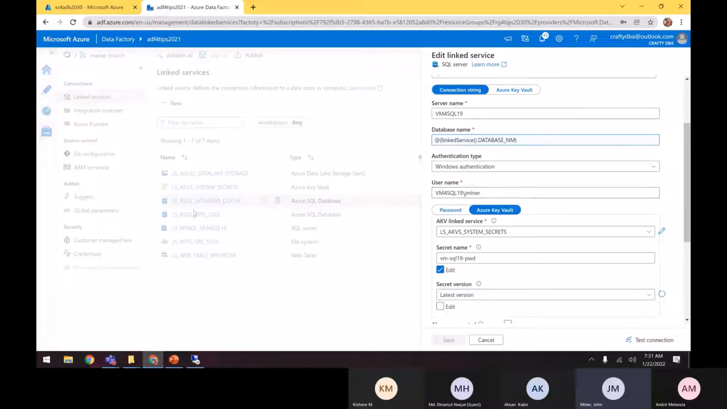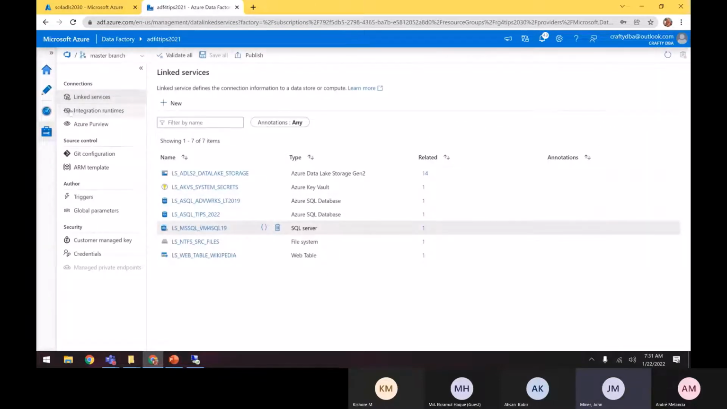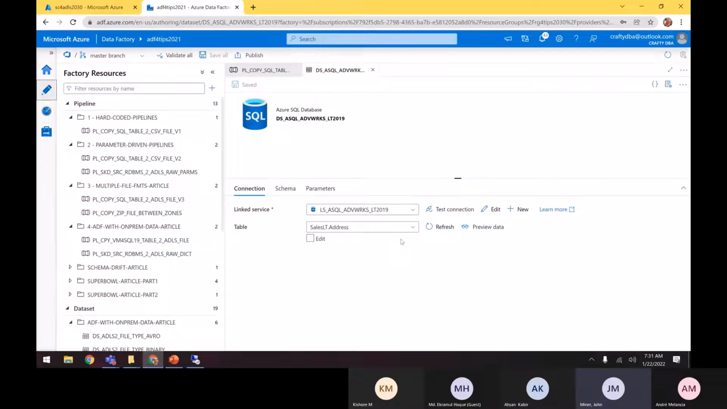And say if you get a bunch of connectors or a bunch of systems that are using this information, a better way to do it is to use Key Vault. So Key Vault's being used in this design too. Okay, so now that we have the data sets, we could go back.